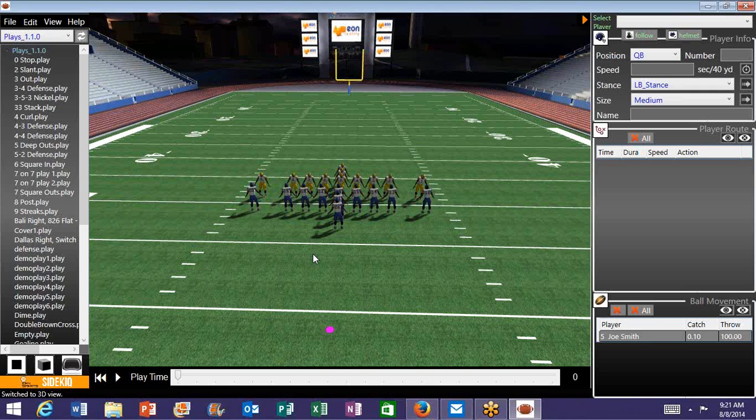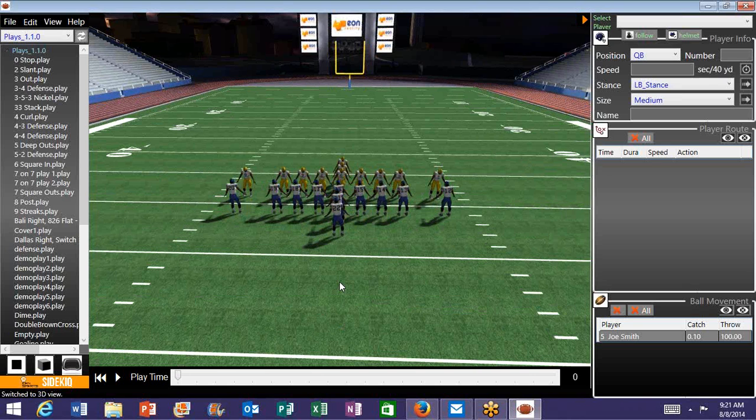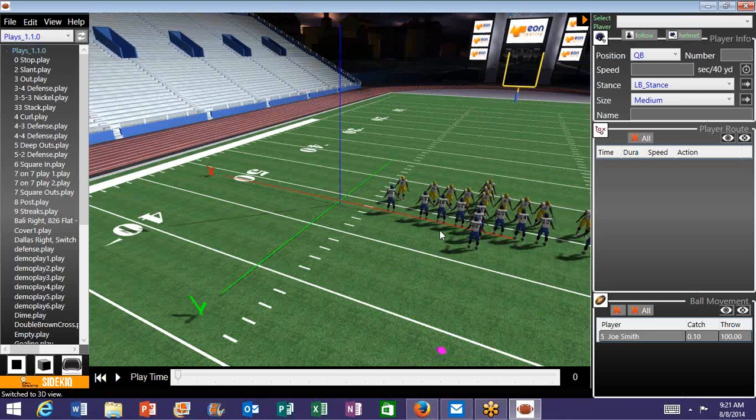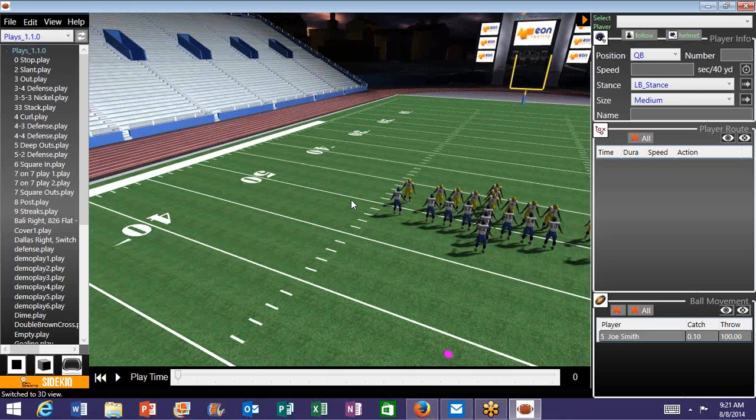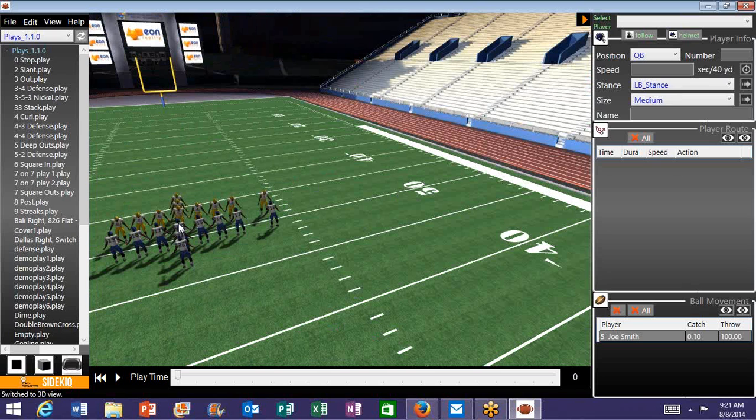And then if you hit Control and left click on various parts of the field, it lets you move to that part of the field. You'll see kind of a grid pop up. So you hold Control, there you go, and that changes your zoom in point. So that gives you kind of a brief idea of the 3D settings.